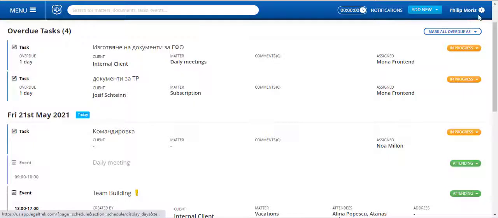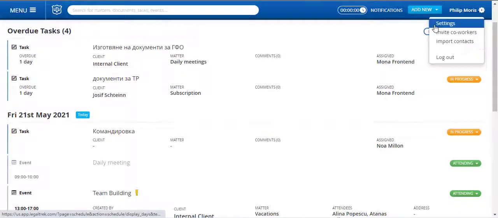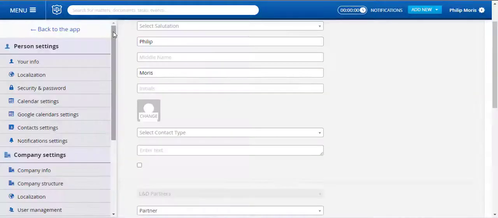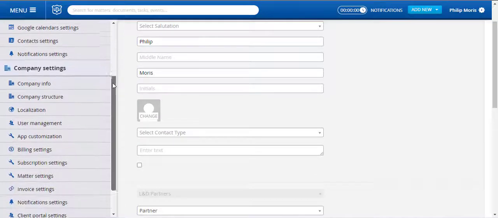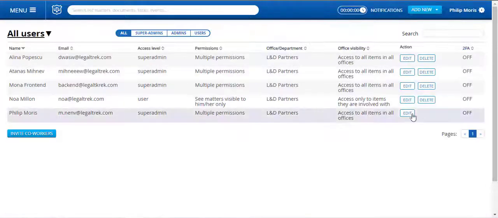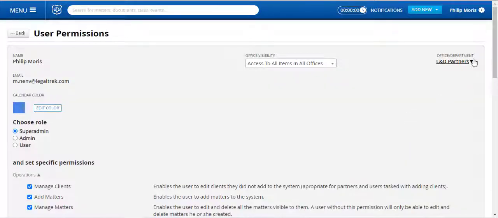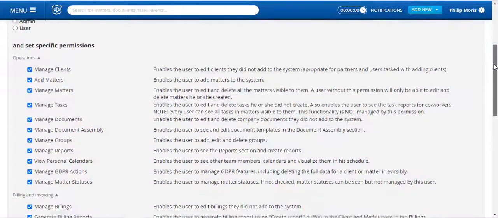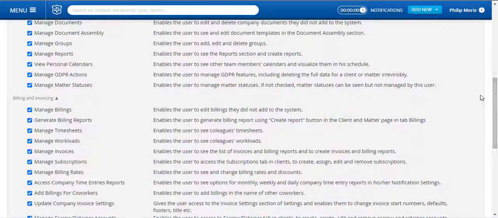To unlock this functionality, go to Settings, User Management, and check the checkbox for the permission called Generate Billing Report. It's important to note that you can enable this permission only if you enabled Manage Billings permission.